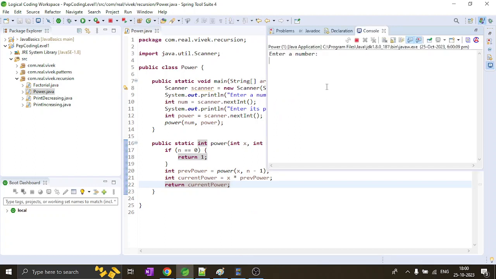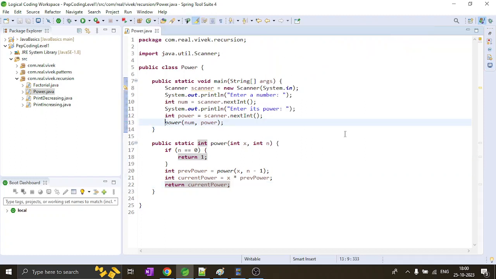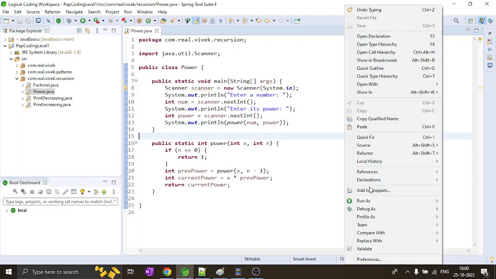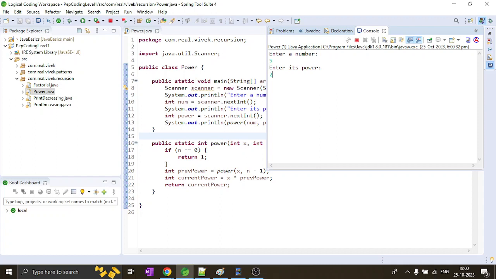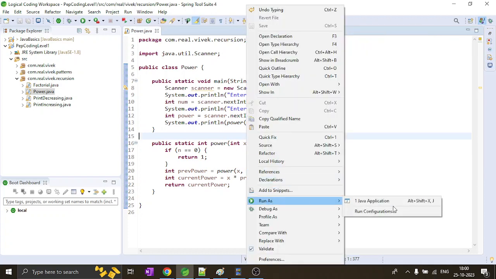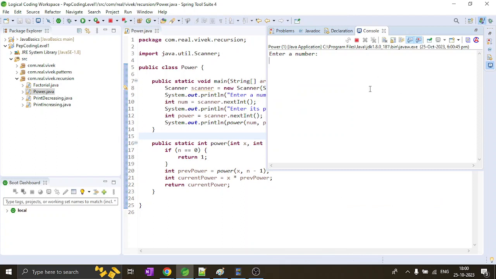So enter a number, let's say 5. 5 raised to 2, let's see, 5 raised to 2 is 25. Oops, we didn't print the value. Let me print the output response. Enter a number 5 to 25, right? Let's do this for another example, maybe. Say 2 raised to 4 is 4 4s are 16, 16, right?